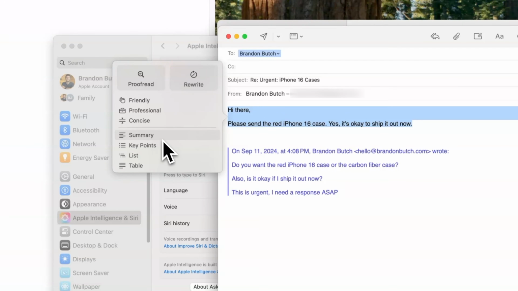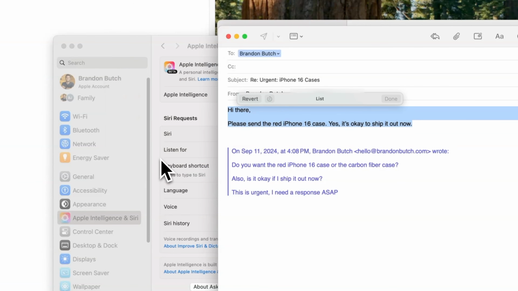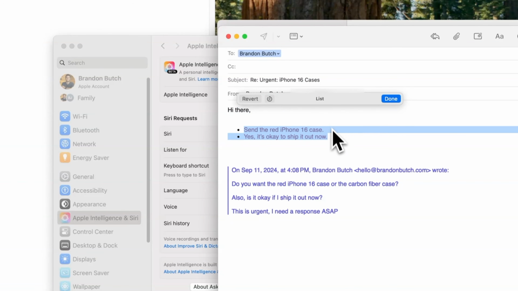We also have summary, key points, list, and table. So those are different ways that we can write this out. For example, if I just wanted to make this a list for some reason, not really something you make into a list, but you can see it will put it into bullet points right there, which is neat, and it's great for summarizing something as well.